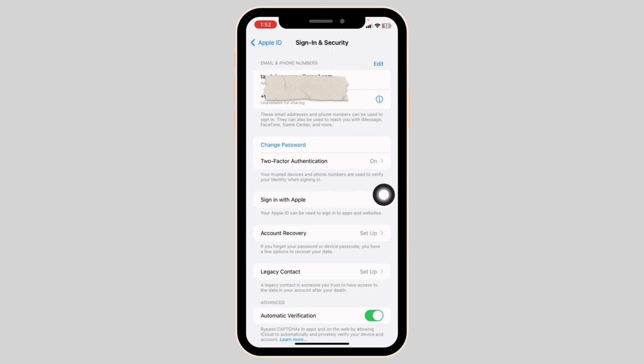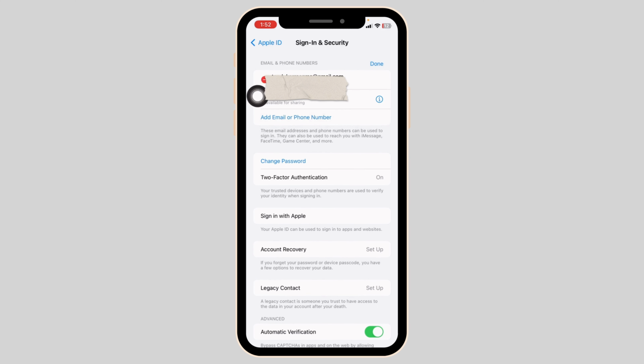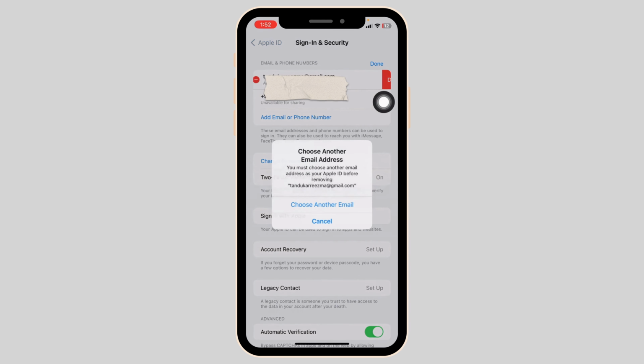Now over here, you're going to find different sections. At the top, you'll find the email and phone number that is linked with your iCloud. Now click on this option, Edit. Now you'll find this red icon. You have to click on it. Click on the option of Delete.